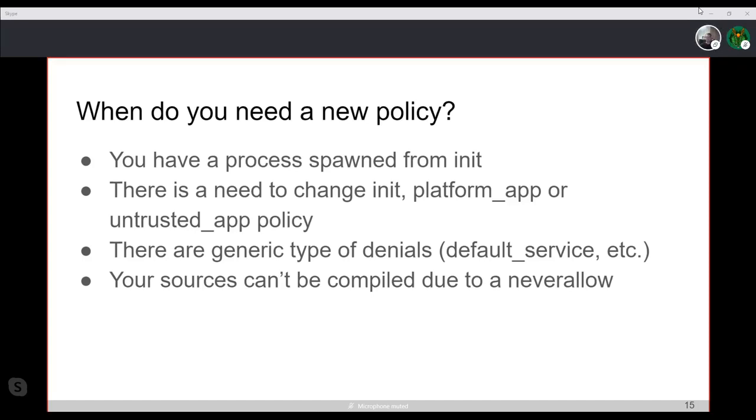If you see some generic denials in your logs, like denied access to default service, default prop, default anything, again, this can be an indicator that you need to create your own policy, because you have to label your prop or your service with your own security context, and then write a policy for your app to be able to access it.